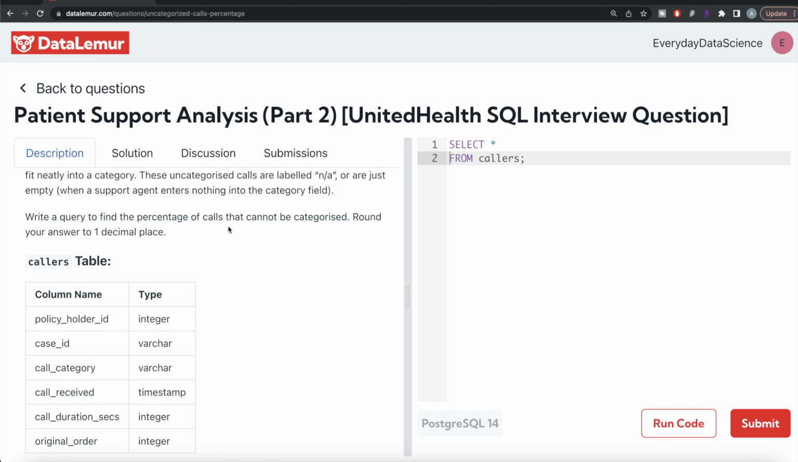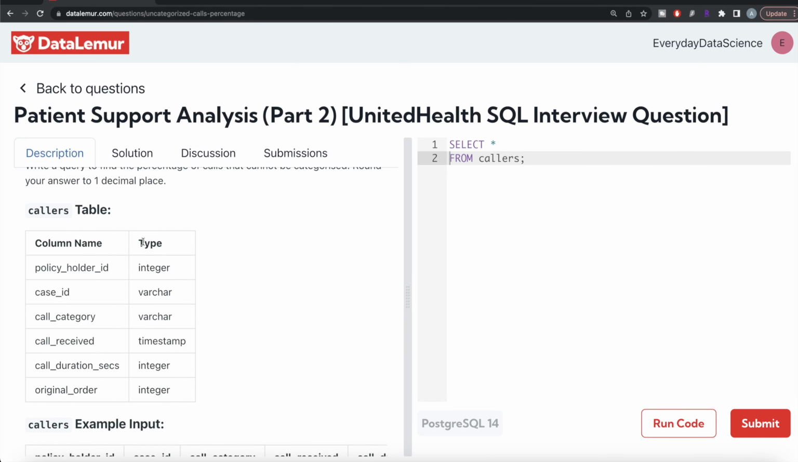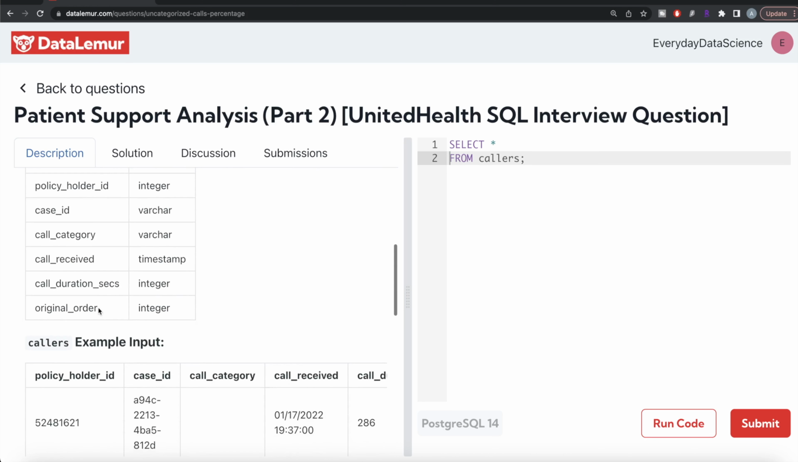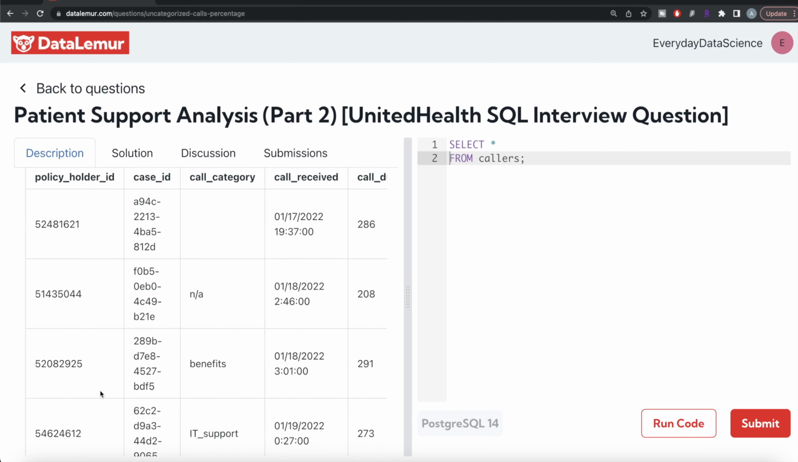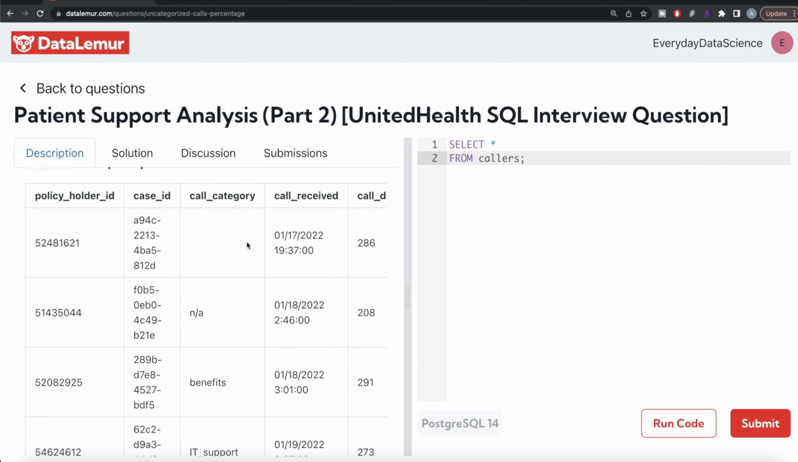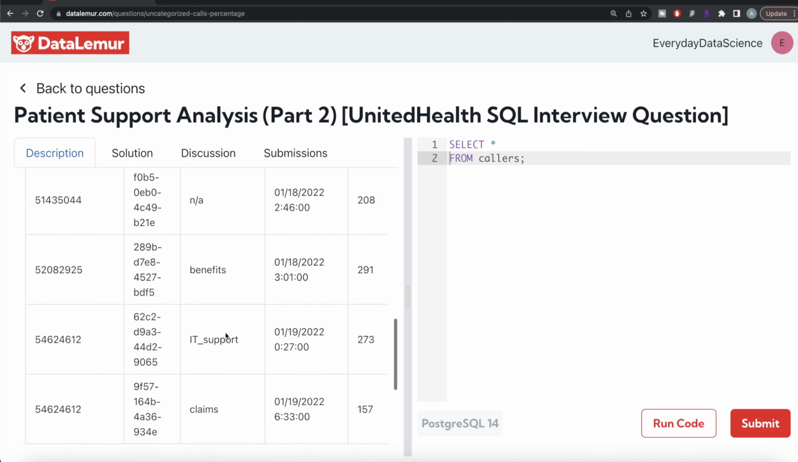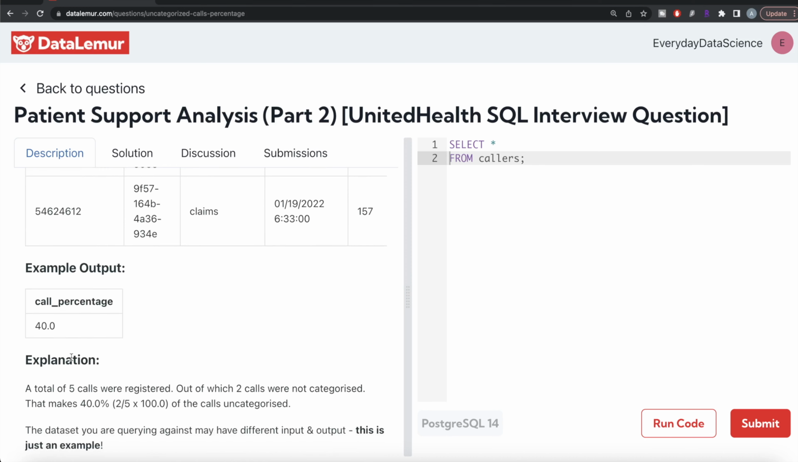So percentage of calls that cannot be categorized. So either the category is null or it is labeled as NA, right? And we have a table called callers with 6 different columns: policyholder ID, case ID, call category. This is the column that we are concerned about. Call received, call duration, original order. So here if we look at it, there are in total how many calls? 1, 2, 3, 4, 5, right? So 5 calls, and how many have either null or NA in their call category column? 2, right? So 2 out of 5, that is 40%, and that is what we have in the output.